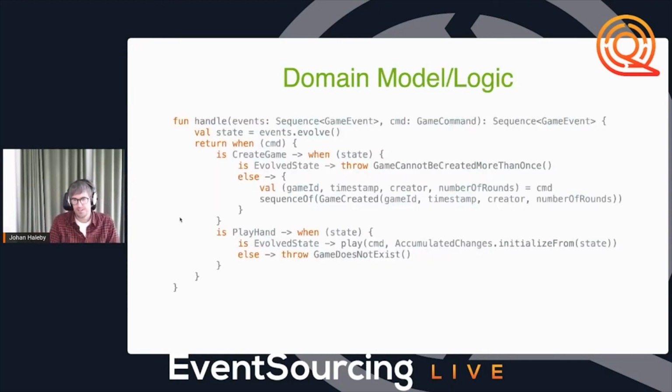Here's one example, and this is using a bit of a functional approach. But still, if you know Kotlin, I think that this will still be recognizable to most people. What we do first is that for this sequence of past events that we have, we evolve them so that we get the current state.